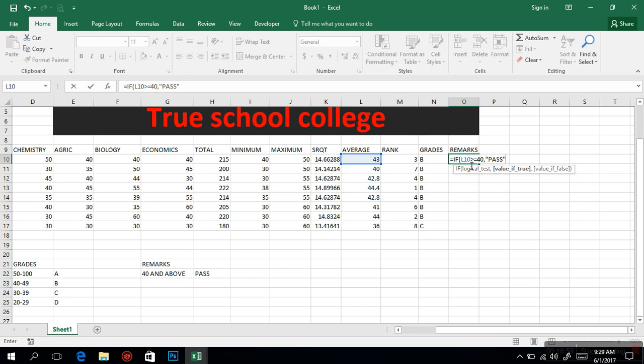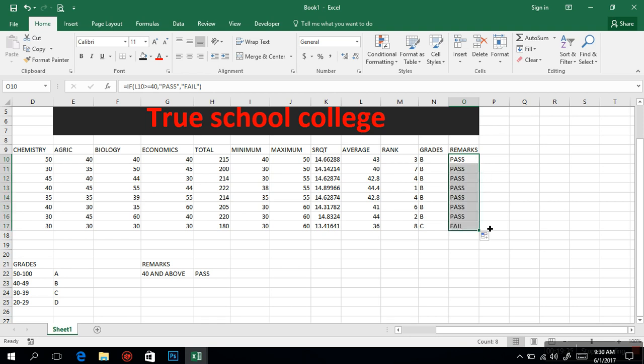Now we've put in the logical test that if Lola's average, which is L10, is greater than or equal to 40, logical test, right? What happens? If true, we said the person should pass. Now, if false, what happens? Comma. Open a double quote, fail. Close the double quote. We get that? The next thing we're going to do is close the bracket and hit the enter key. That means this person actually passed. Why? Because the person falls between 40 and above. We're going to autofill that, and then we have this.